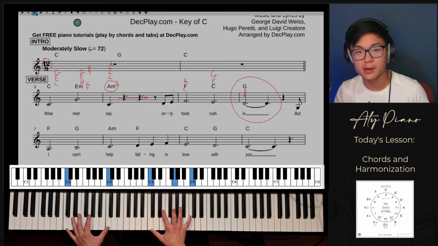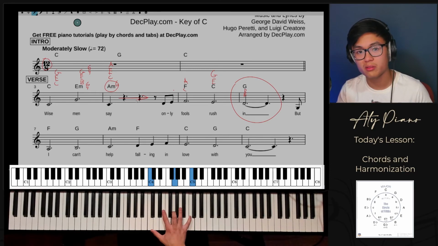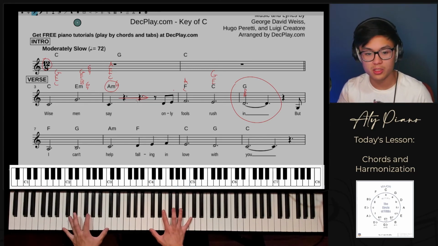And then once you're really comfortable with that, as long as you stay within the rhythm of the piece, you can add any fillers that you want.